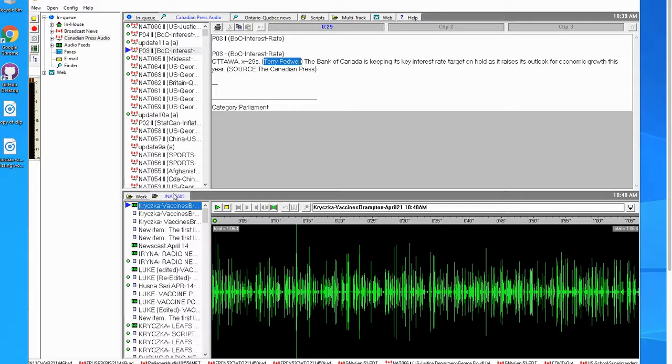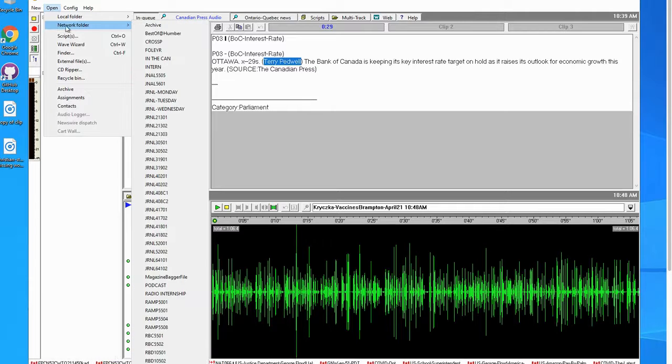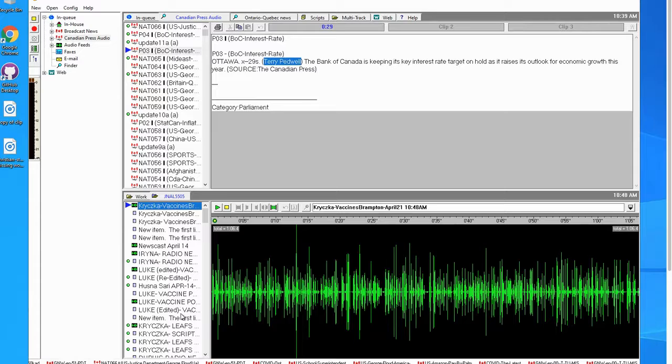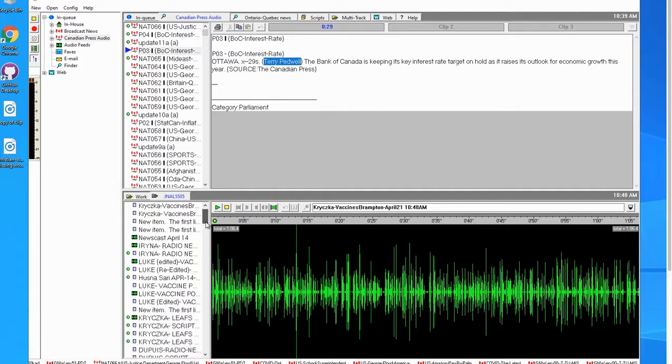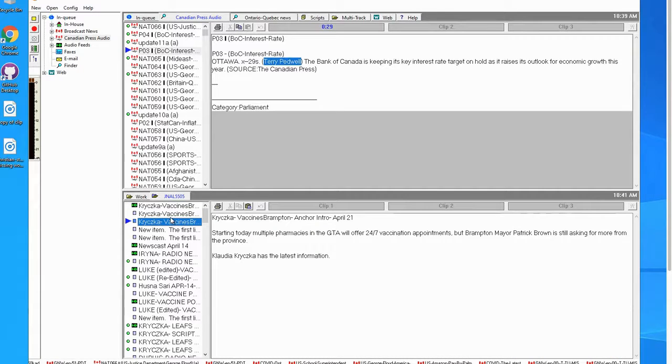You'll want to access this folder, which is the shared folder for all stuff produced in this classroom. You go up to Open, Network folder, and go down to JNAL 5505. That'll load up here. A little hint I like to do is you right click on that and you go down to Sort by Date, Newest First, and that will put the latest stuff up here. This is where you find stories by reporters for each week. And in this particular week, we just had one.